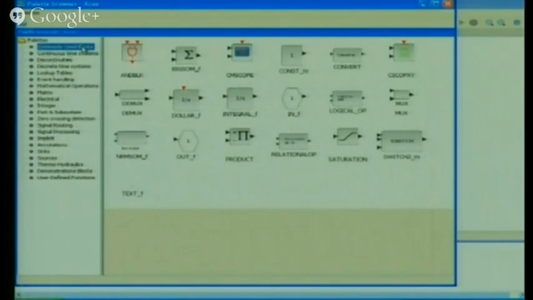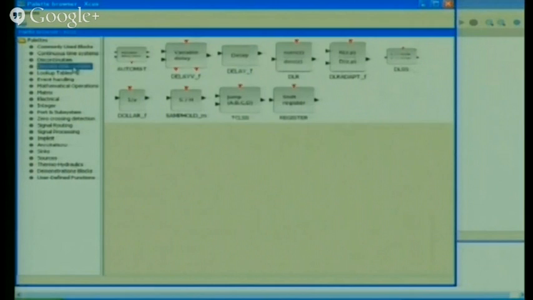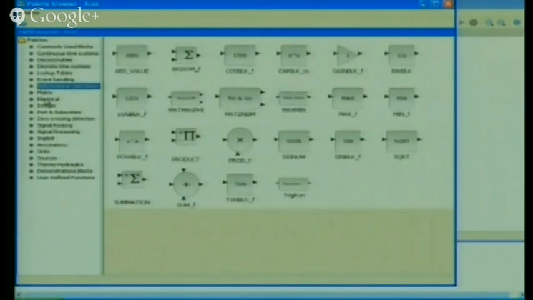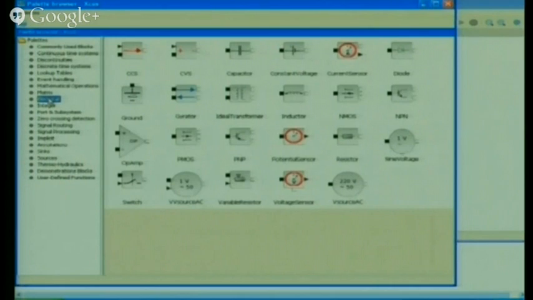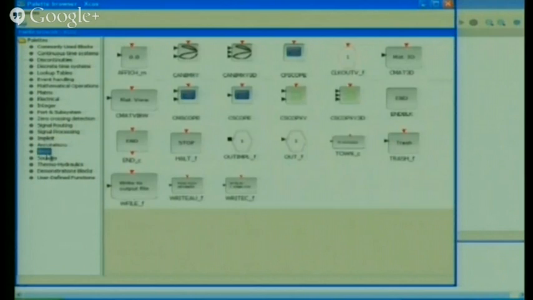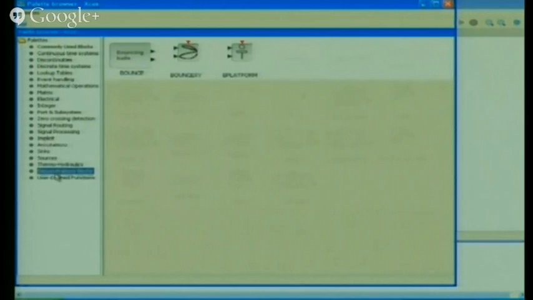There are various blocks: commonly used blocks, continuous time blocks, control signals blocks, discrete time systems, mathematical operations, electrical blocks, integer, zero crossing, ports, signal routing, signal processing blocks, implicit, annotations, sinks, and then sources. All these blocks are available for you. You just drag and place them on the untitled window.